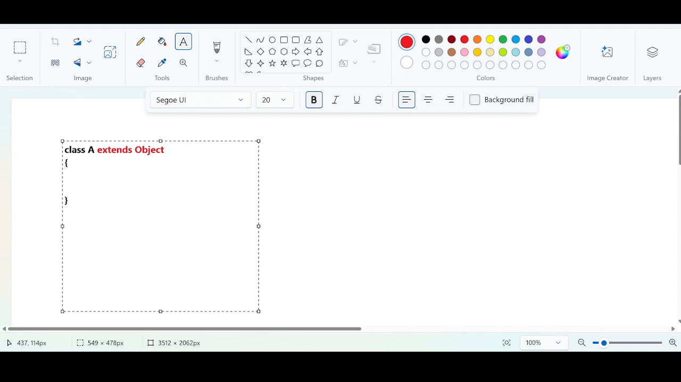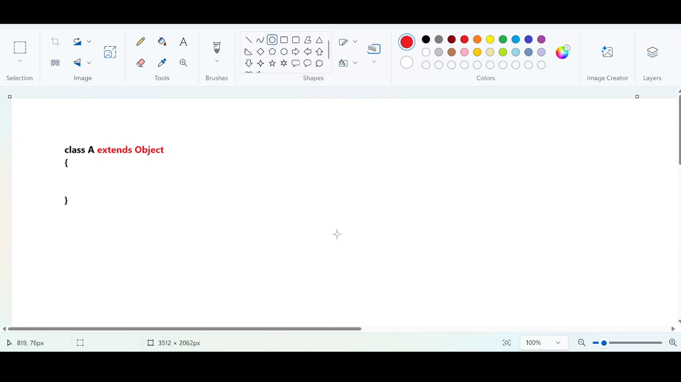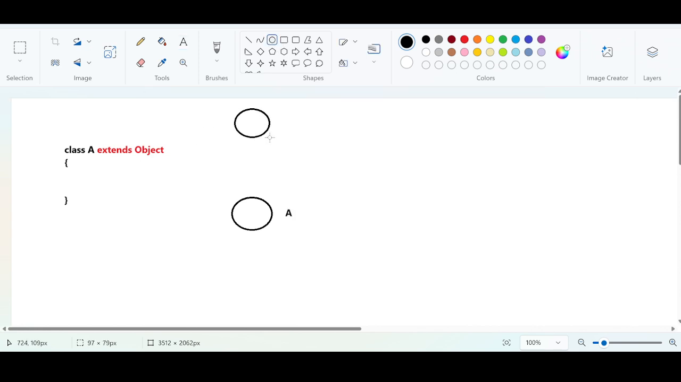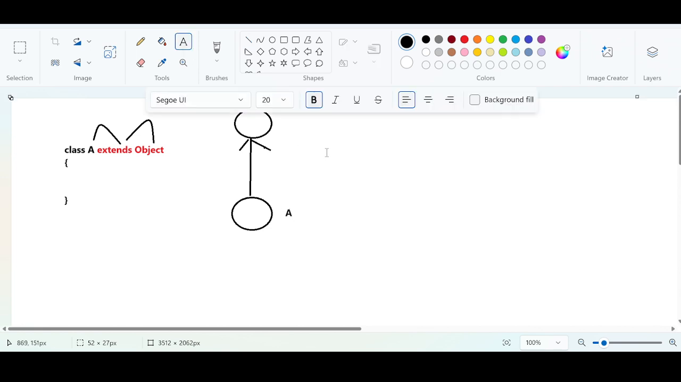For now, just try to understand that the moment the compiler starts using the extends keyword, a relationship is created for the class A. The class A is going to maintain a relationship with the Object class. Because before the extends keyword there is a class like A, and after the extends keyword there is a class like Object. So a relationship has been created between these two classes.